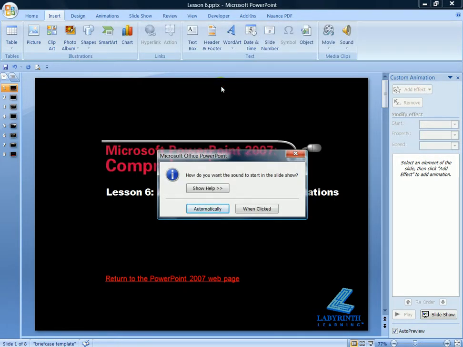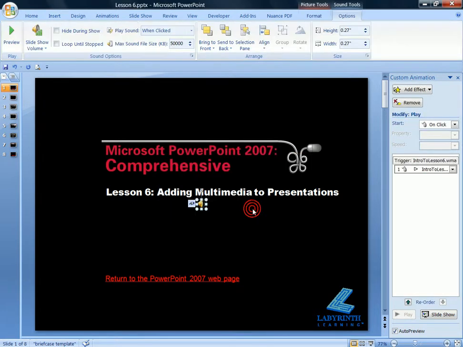I get this message that's simply asking me, do you want this to automatically start with the show, or do you want this to start when you click it? So if it's a manual presentation and I want to control it manually, I'm going to choose when clicked. By default, it's set to start automatically. I'll choose when clicked right now, and we'll move from there.